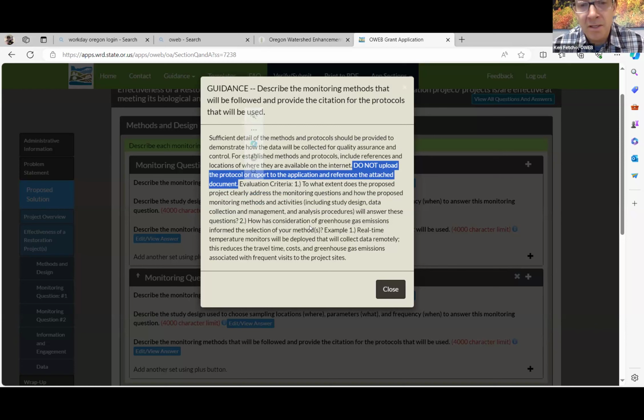It's great to have the citation or upload, but we really need you to describe your methods, whether they be field-based methods, or if you're using remote sensing methods, those are also appropriate to describe there as well. Don't get into data analysis. Don't tell us what you're going to do with the data after you collect it. This is really around the methods of how you're going to collect the data.